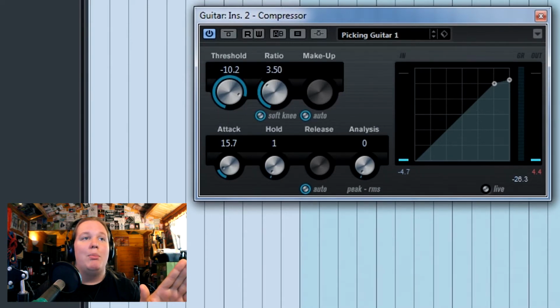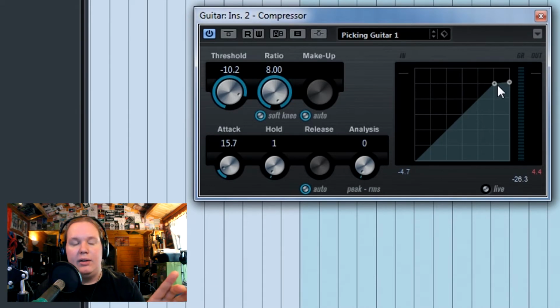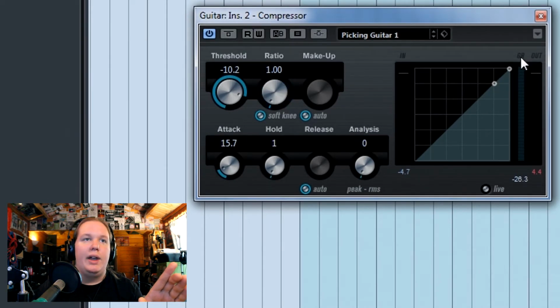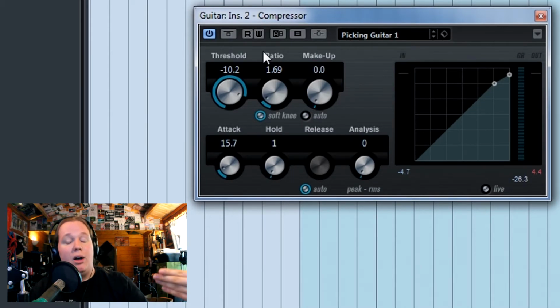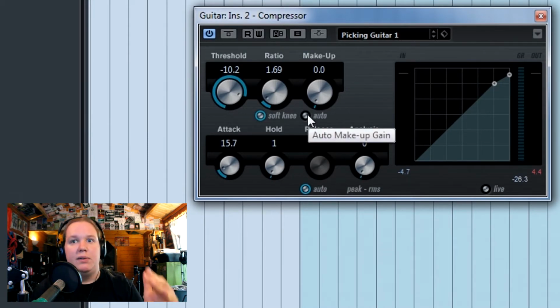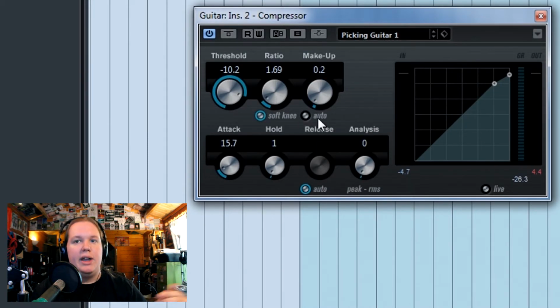Ratio is how much it does when it detects that decibel range. So again, if I want it really subtle, I'll perhaps go there. If I want it really extreme, I'll have it there. Makeup gain, which is set to automatic at the moment, is how much additional gain you put on after you've done your compressing. So if you feel like you've lost a whole lot of volume, you can boost it again there. Leave it with the auto.